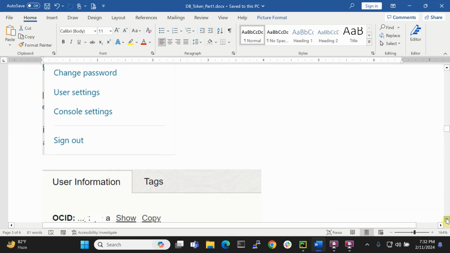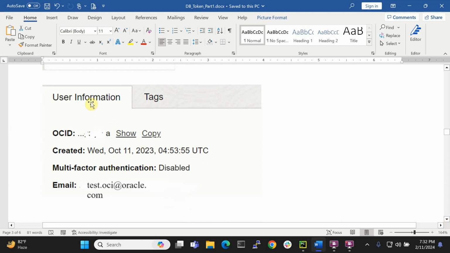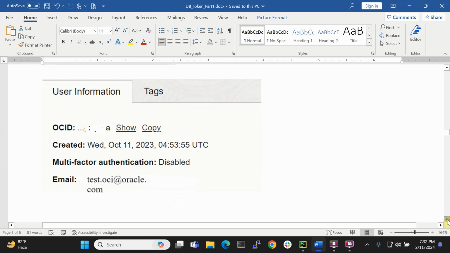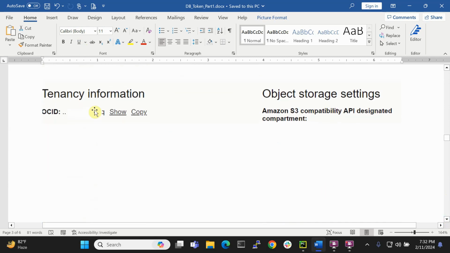Now when I click that user settings, I got the OCID of the user. If I click the tenancy, I got the tenancy information, OCID, tenancy name, all those details. So you just need to click copy and paste it there. From here you can store your user OCID and your tenancy OCID.